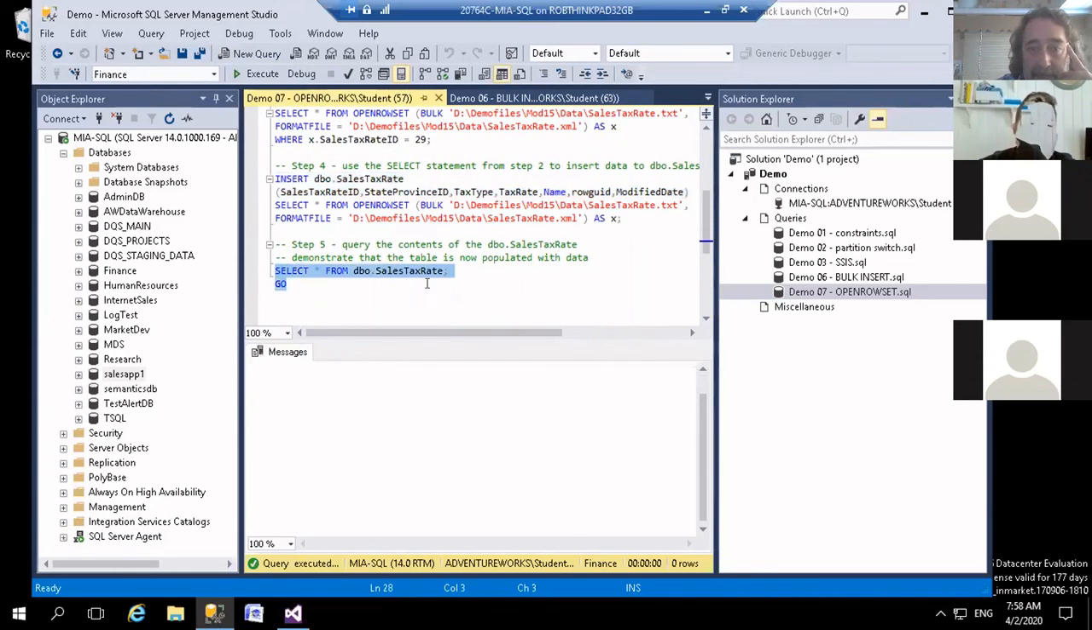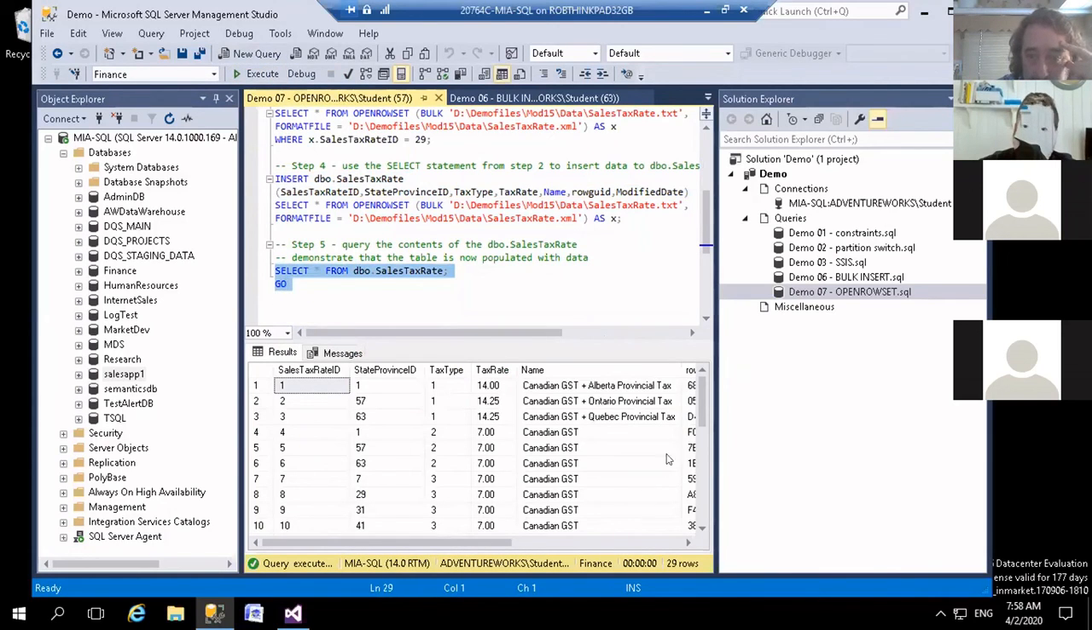Did we actually get anything inside that sales tax rate? And there we have it. So pulled it from the flat file, right? And that's the open row set, right? Took it directly and targeted into a table.